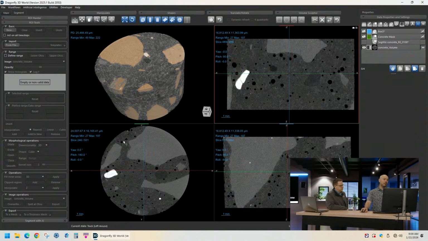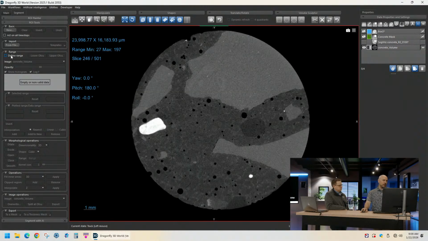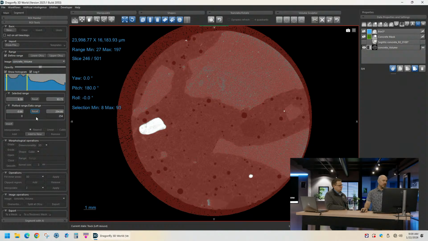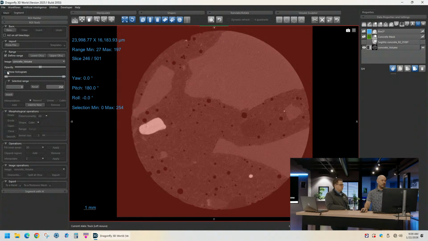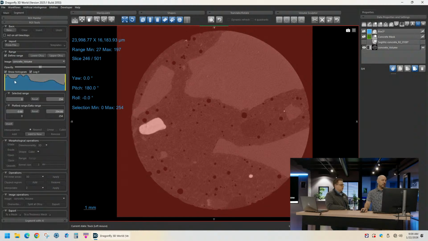There's a bunch of different ways that we can do this, and we talked about some of this in the last episode, so I'm going to skip over some of it. Let me go full screen here. One of the things I like to do is define range. Sometimes the histogram isn't there, so you have to open it up. Now anything in red is what's going to be selected or identified.